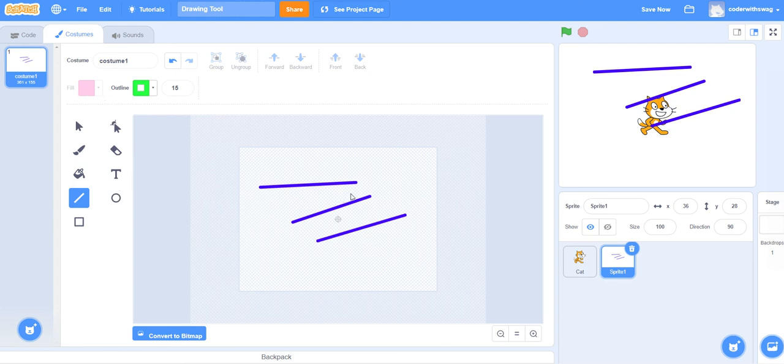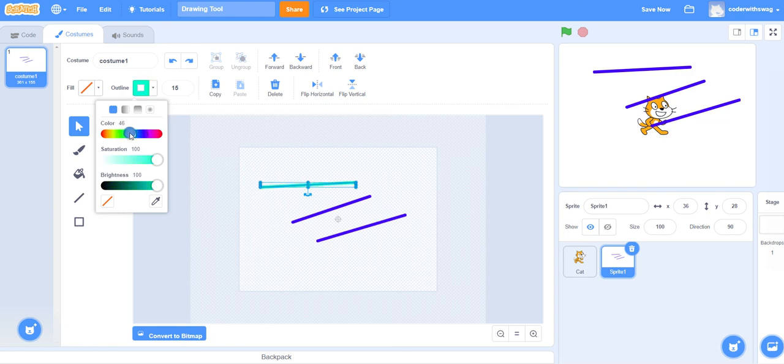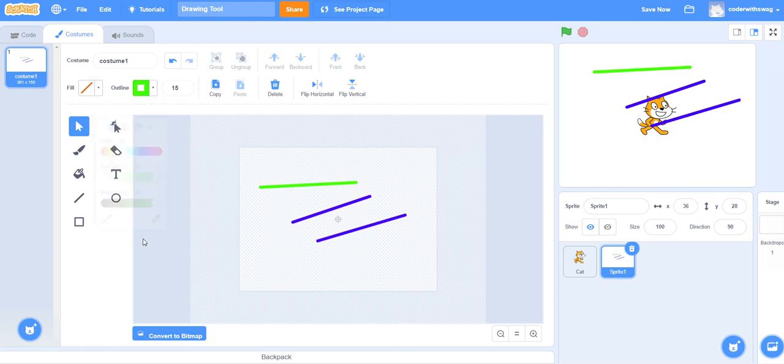But oh no, I've drawn three lines and I want one of them to be green. And if I draw a new line, it's going to be green. So in order to change one of the old lines to be green, I have to go to my select tool, select that, and then change it to be green. And as you can see, it makes it green, just like that.